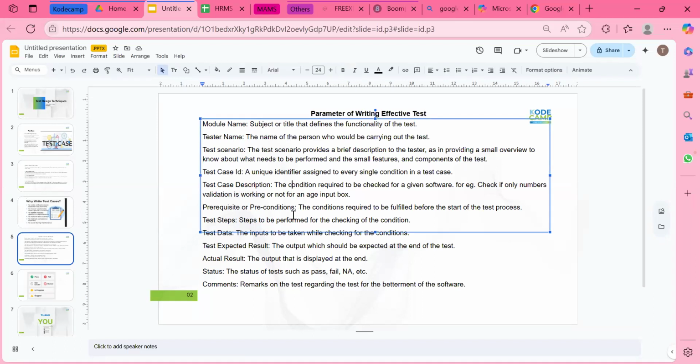We have prerequisites or preconditions. Some people call it prerequisites, some people call it preconditions. These are conditions that require to be fulfilled before they can start testing. Sometimes a condition can be general to a particular feature, and sometimes a condition can be specific to a particular scenario. These are what you should have before you want to test.